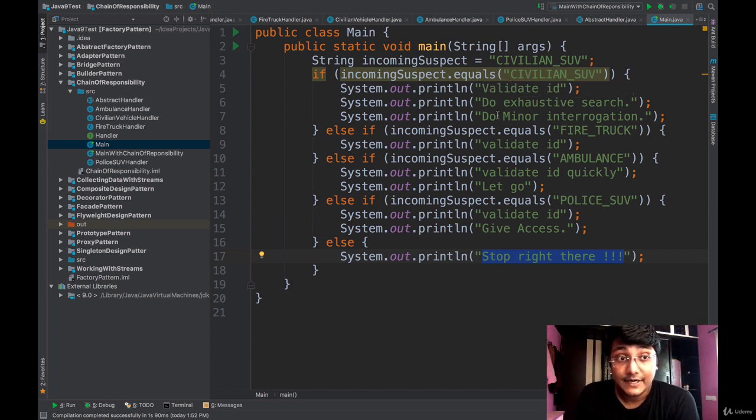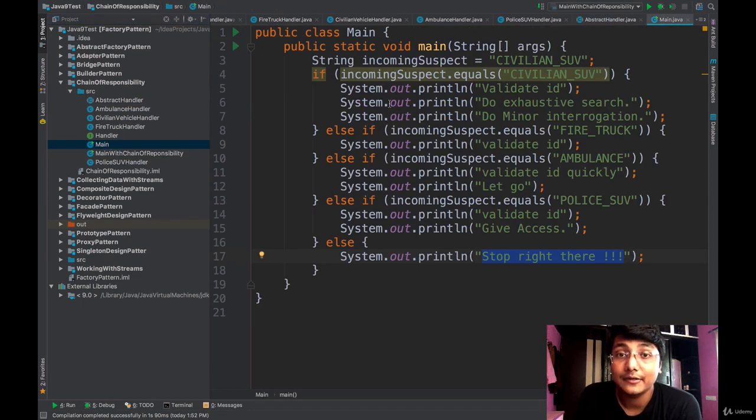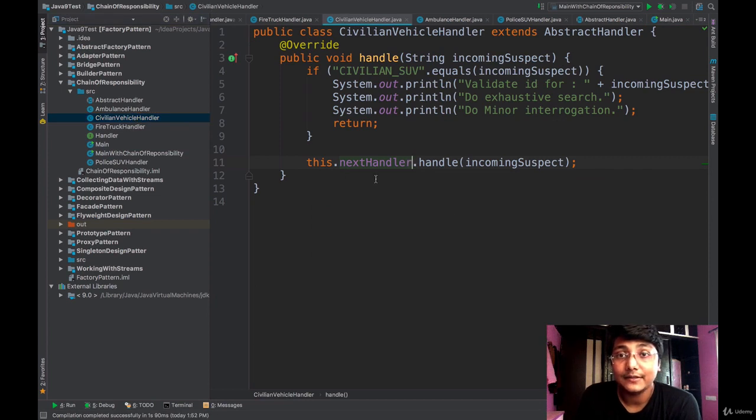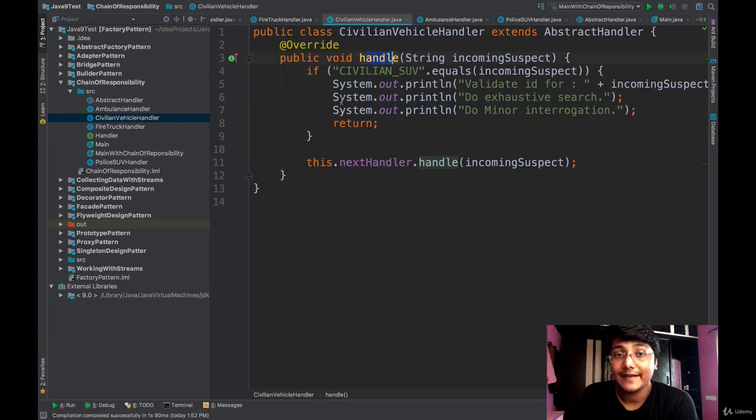For each of these handlers, I have created a subclass implementation of this abstract handler and put this logic inside that handle method. So let's look at one of these subclass handlers. For civilian SUV, I have created this civilian vehicle handler, which obviously gives the implementation for the handle method. And you see, I have exactly copied what this civilian handler was doing here. I have copied this block and moved it to the civilian vehicle handler.